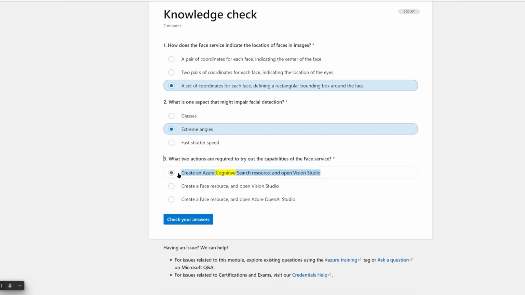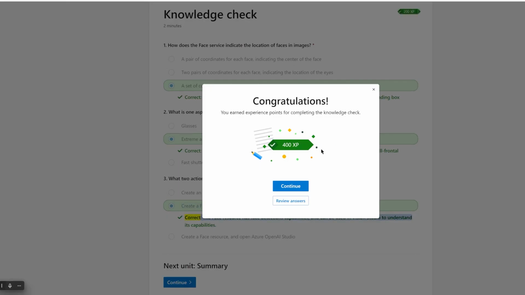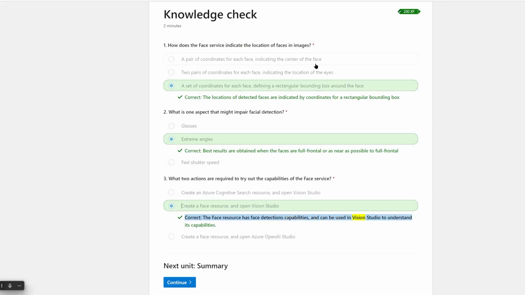Create an Azure Cognitive Search resource and open Vision Studio. Create a face resource and open Vision Studio. Create a face resource and open Azure OpenAI Studio. Create a face resource and open Vision Studio. Correct. The face resource has face detection capabilities and can be used in Vision Studio to understand its capabilities.